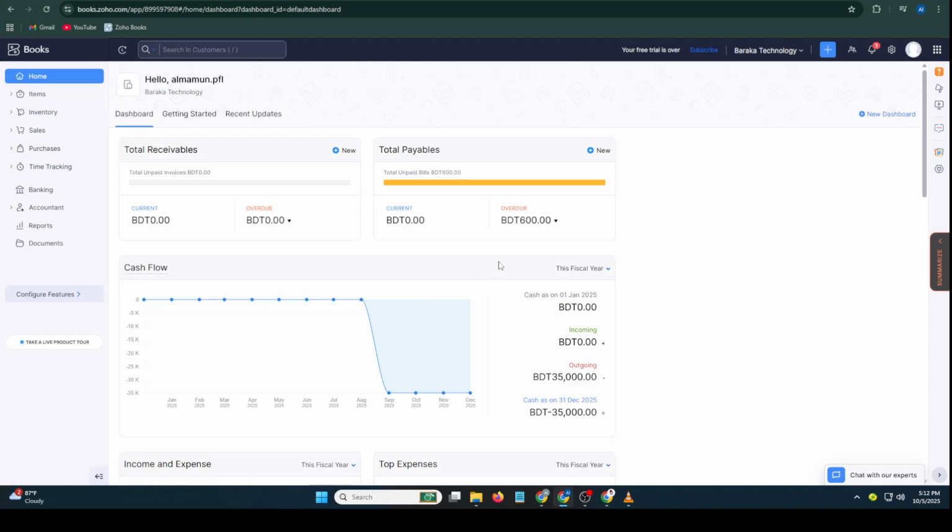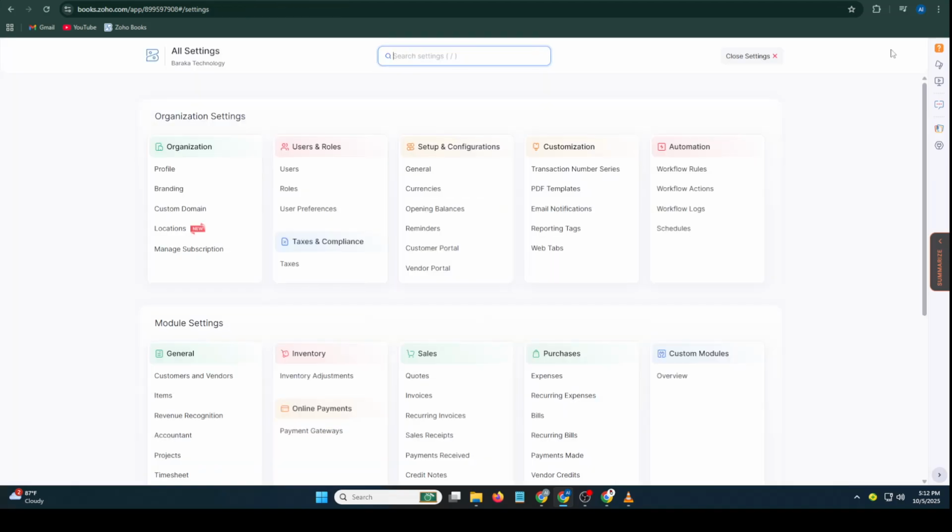Next, locate the settings icon. It looks like a little gear, usually at the top right corner of the screen. Click on it to open the settings menu. In this menu, look for taxes and compliance. This section is where you manage all tax-related configurations, including VAT.